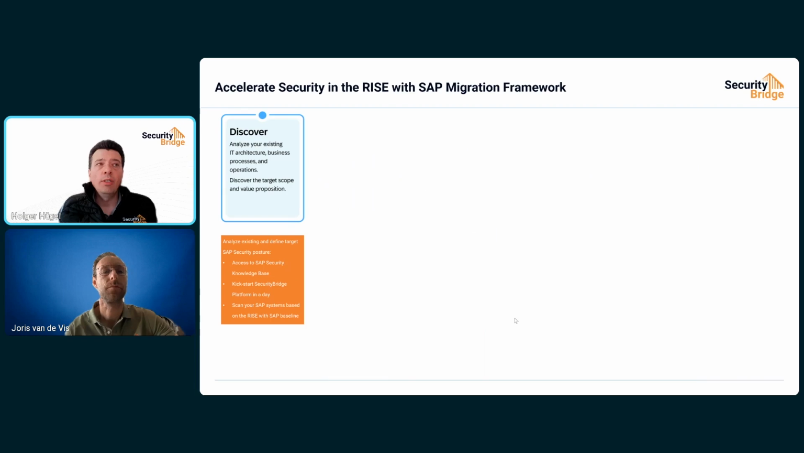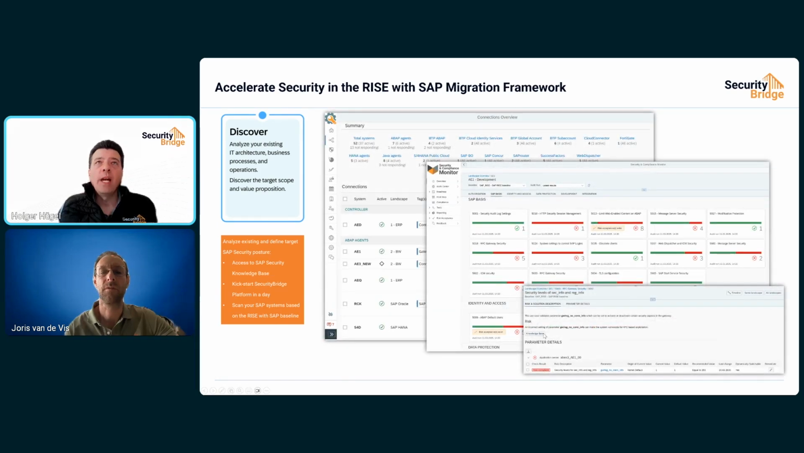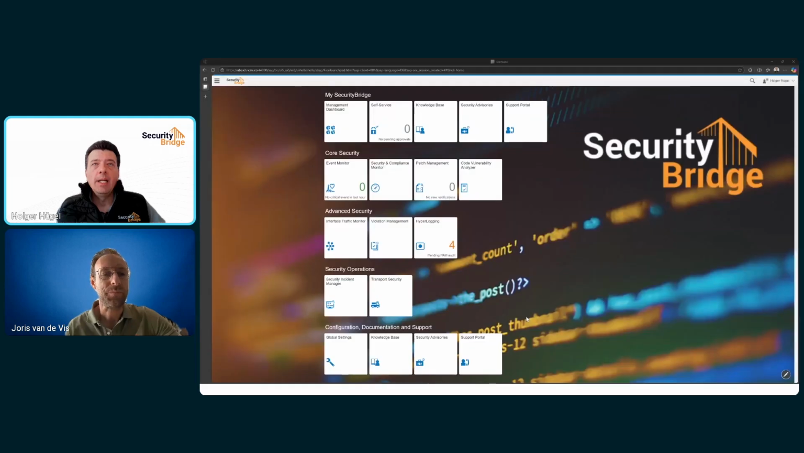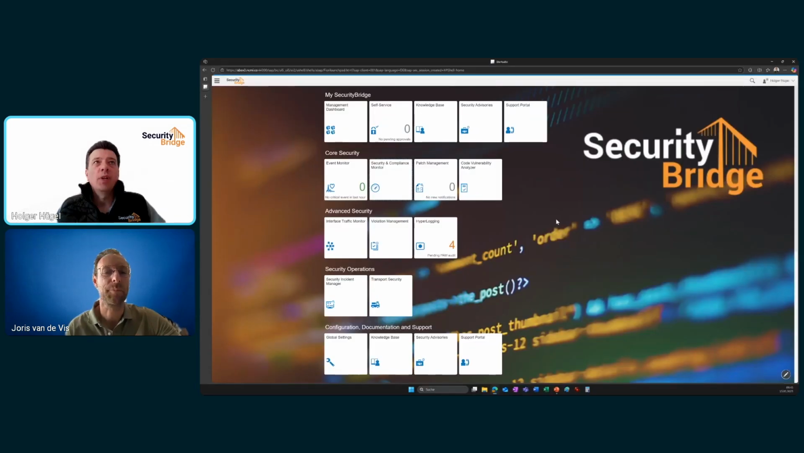You can install the platform. You have all the technology in place. Everything, all the modules are active. You can do this within one day. And then you start your first scan and check your systems and make sure that they are ready for RISE. Now, in the presentation, you have those screenshots. Now, in this webinar, we want to walk you through in the live platform. And for that, Joris, I would hand over to you and see how it looks in the product.